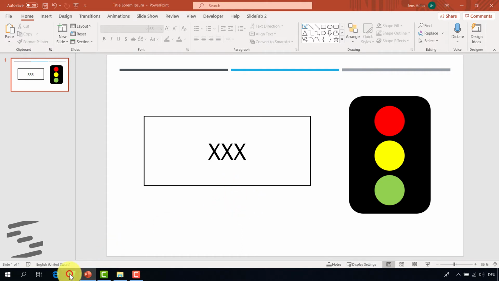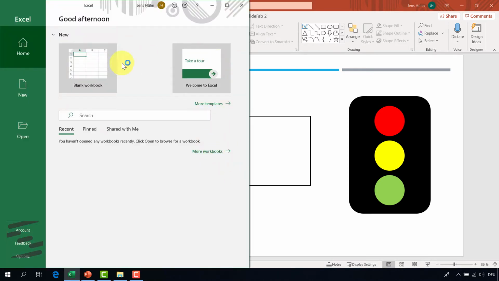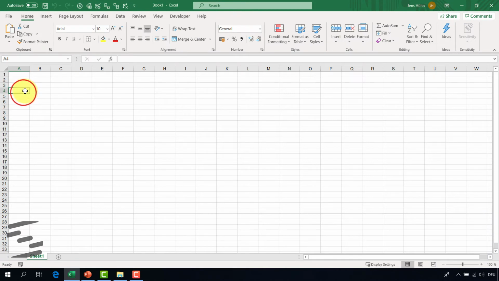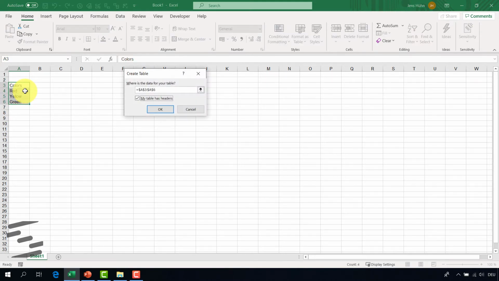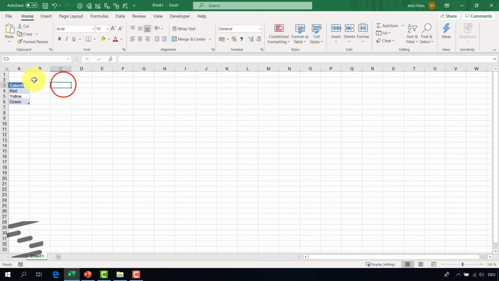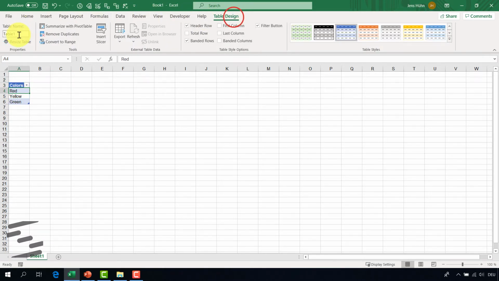Let's move over to Excel and we create a small Excel model around this template presentation. So for the sake of demonstration, we will have a slide containing the red traffic light, one for the yellow and one for the green. So I create a small table around it using ctrl T on the keyboard and name this table color table.